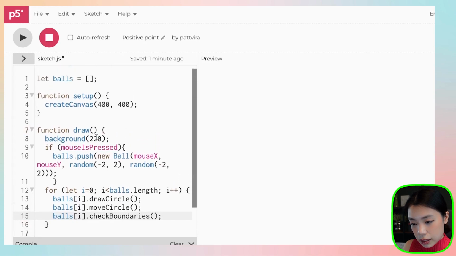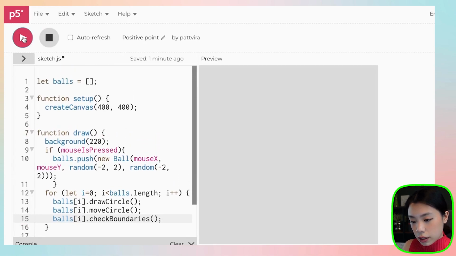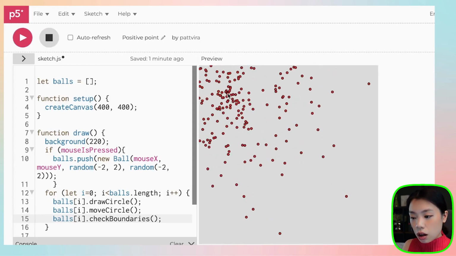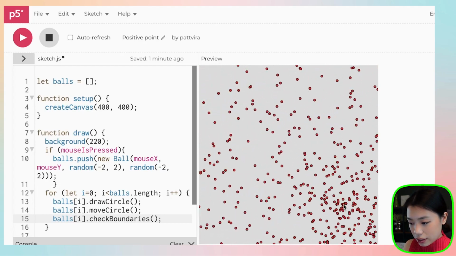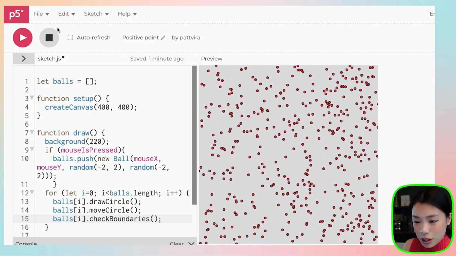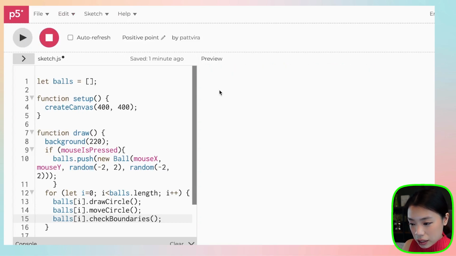Okay, let's see. Click run. Nothing happens. It's an empty array. Now, once I press the mouse, see, all the balls are created at that location. And then if I click at different locations. Okay, let me try again and just do a little bit each time.